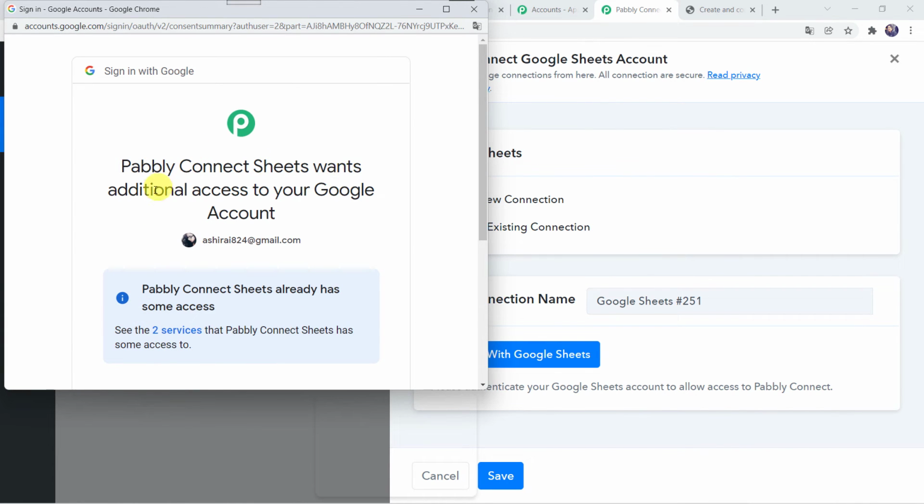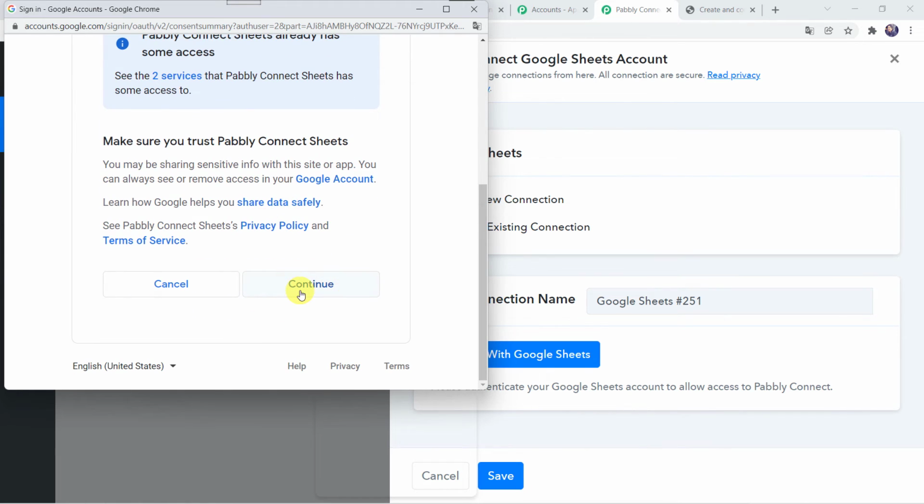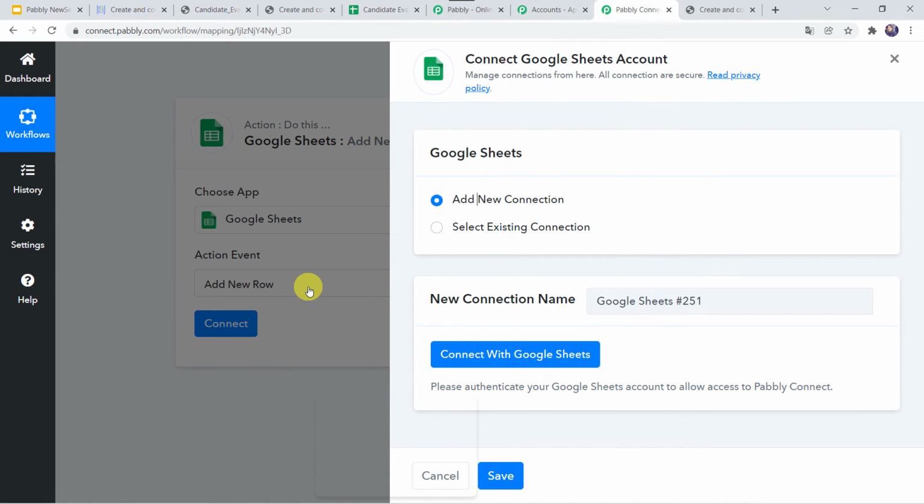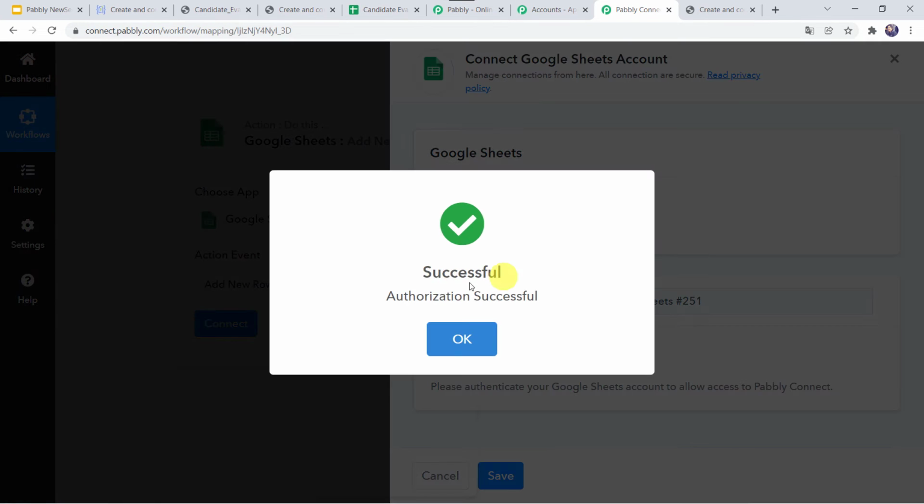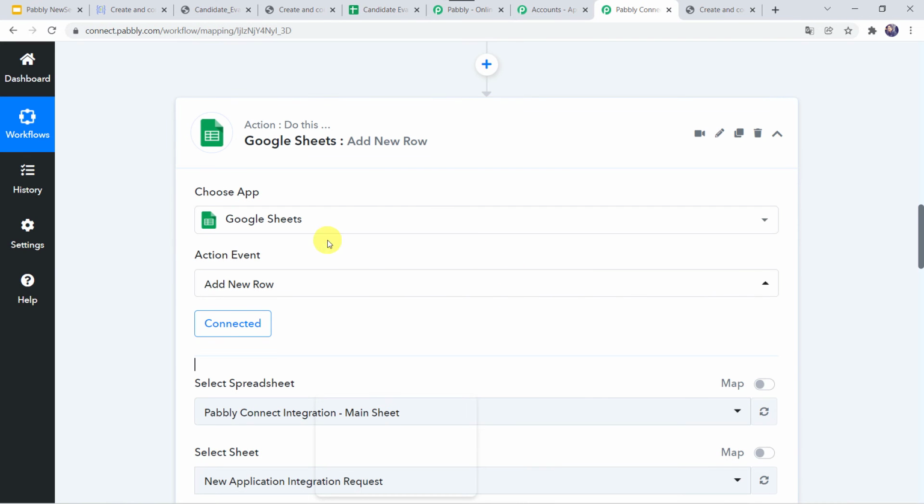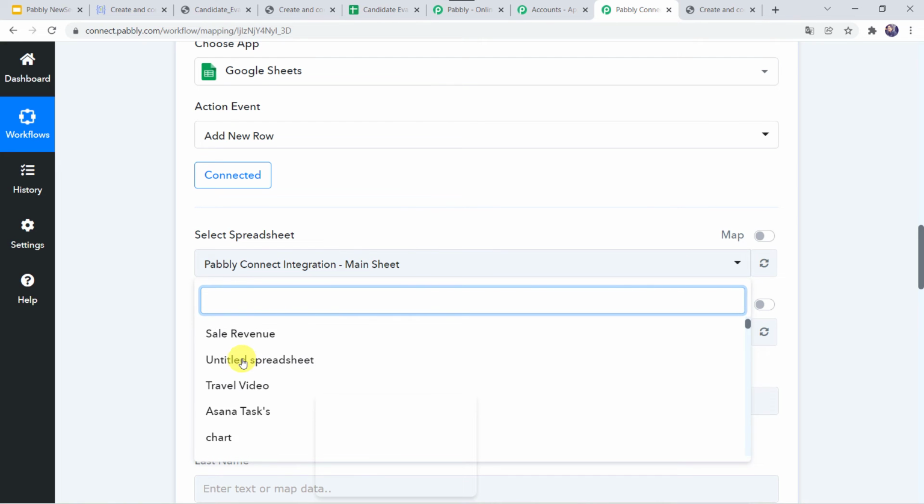Pabbly Connect Sheets wants additional access to your Google account. Okay, so let's click on continue and give away the access, as the data is 100% safe with Pabbly Connect. Authorization successful. Okay, and now the Google Sheets are connected to Pabbly Connect. So as the connection is created, all the spreadsheets which we have created in the Google Sheets are captured over here. Okay, here we can find all the spreadsheets.